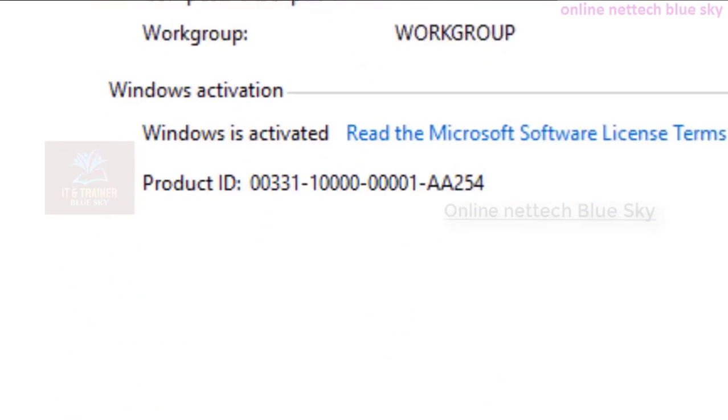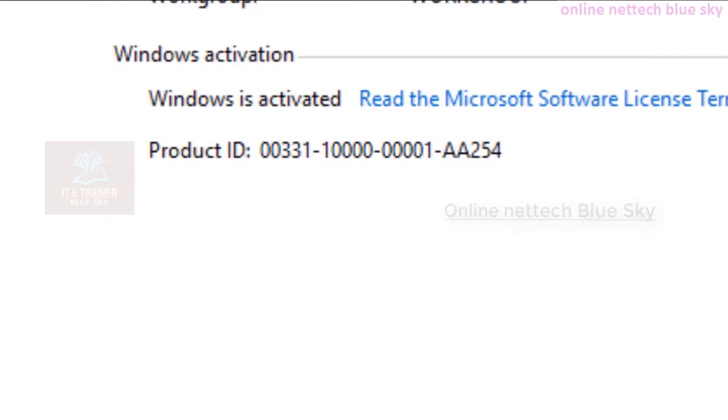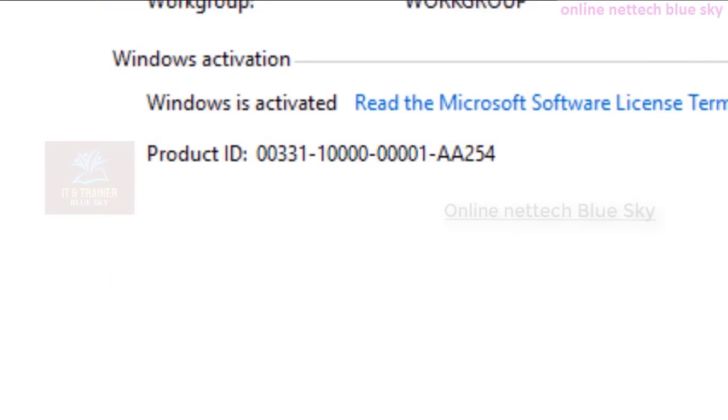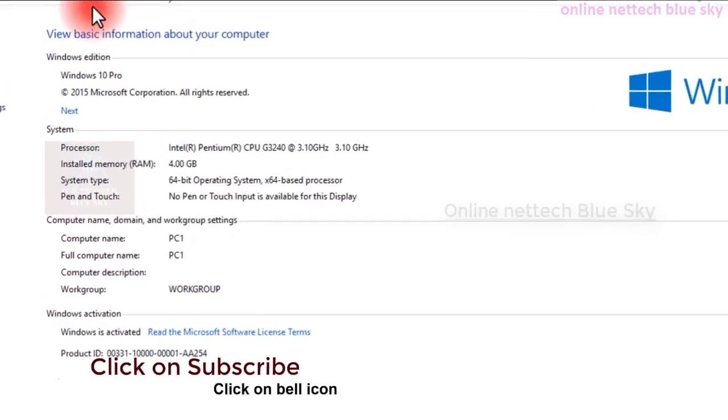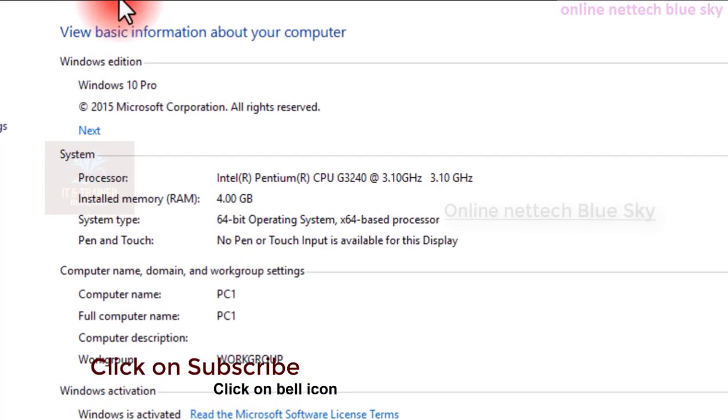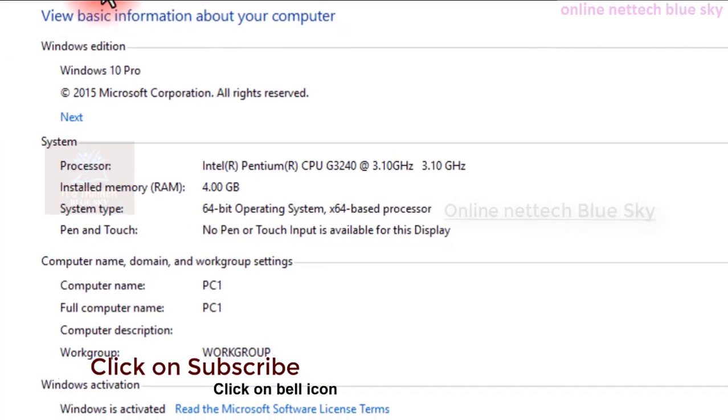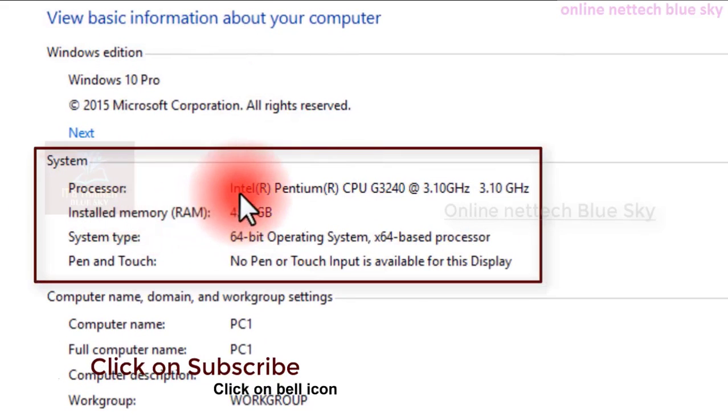You can see everything here. So what is a product ID? Product ID means your Windows activation. I have already activated the Windows operating system on my computer using a product key. Before you can have a product key, you must first purchase the operating system. And second is the system information.